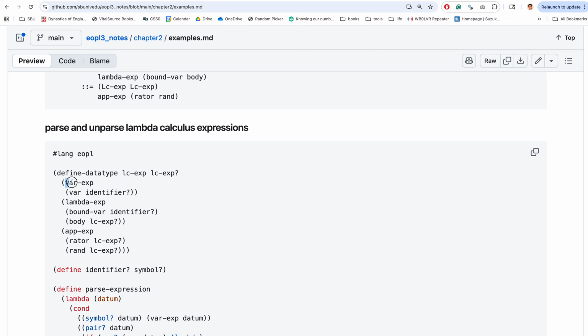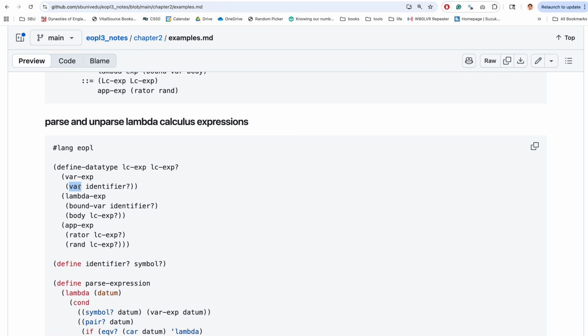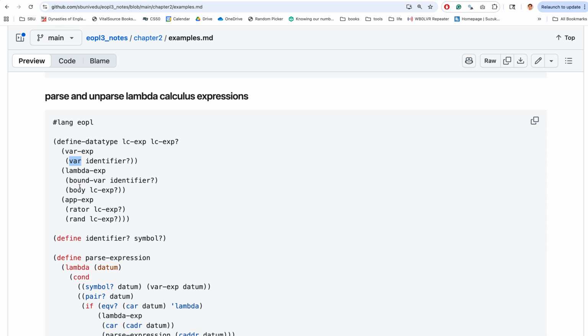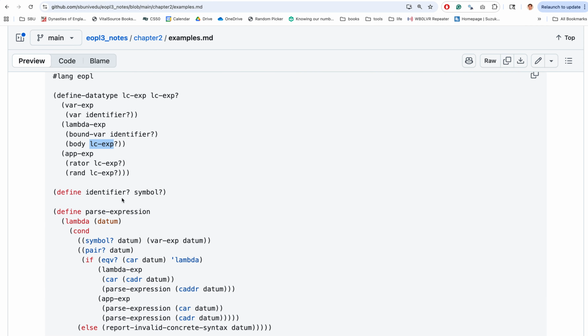So when we call a constructor like var-exp, this procedure is going to be used to validate the input. If a user uses the var-exp constructor but passes an invalid argument, we're going to throw an error. We'll know it, and we can stop right there before we proceed. For a lambda expression, we need an identifier and a body, which can be any lambda calculus expression, so this is recursively defined. We define identifier as the same as a symbol.